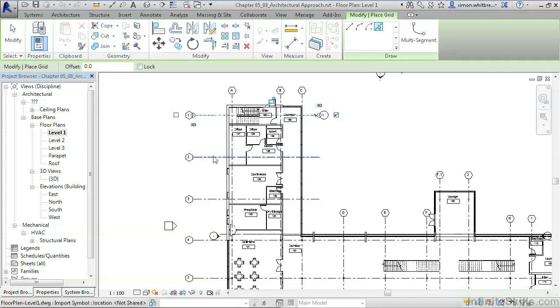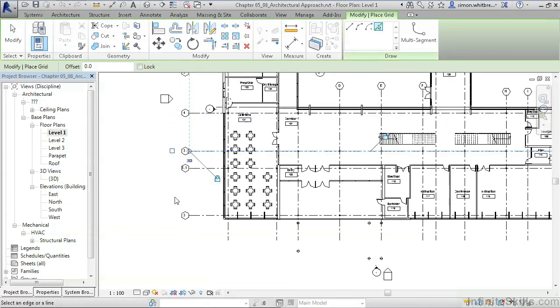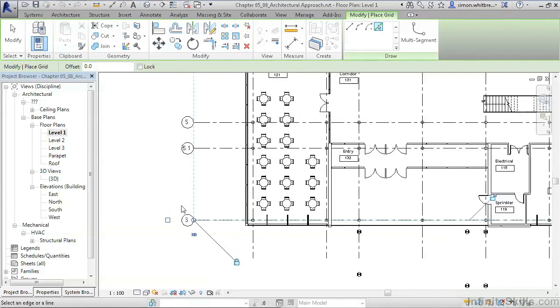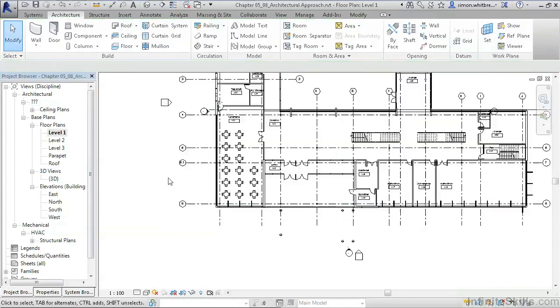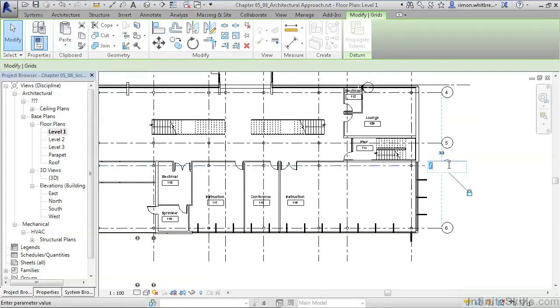We can follow this through with subsequent grids. 4, 5, I'll miss out 5.1, go to 6, then come back to 5.1. As 5.1 has been labelled 7, let's change this and we'll call this 5.1.